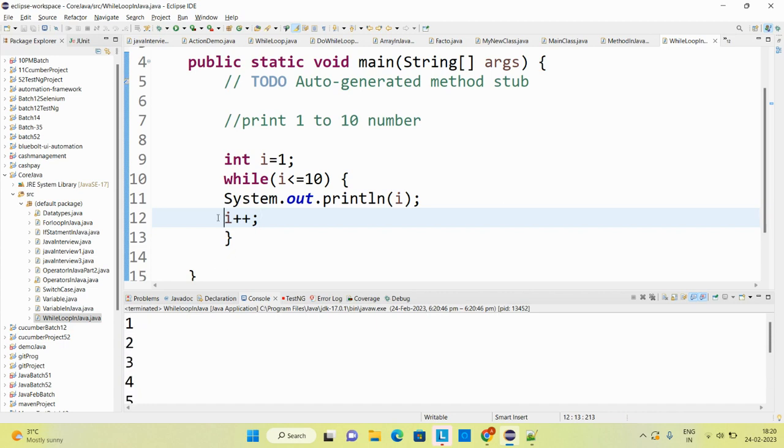Suppose I'm not incrementing my number at each iteration. In that case, my condition will always be true, and my loop will go into an infinite loop. This particular condition will never end. This is called an infinite loop. So you have to take care of this increment and decrement. If you are not providing it, it will go into an infinite loop. So this is how we can write the while loop.